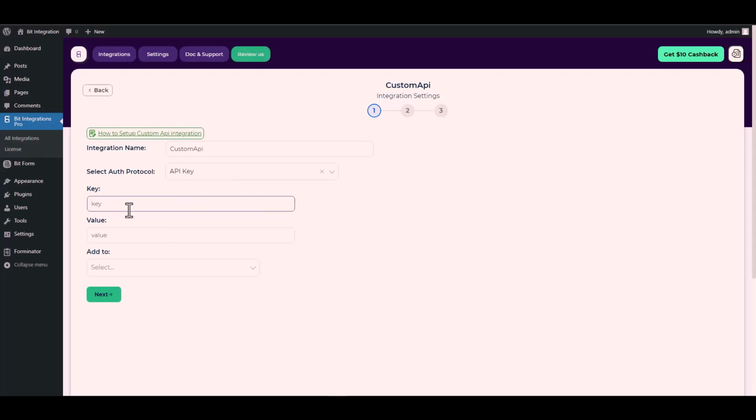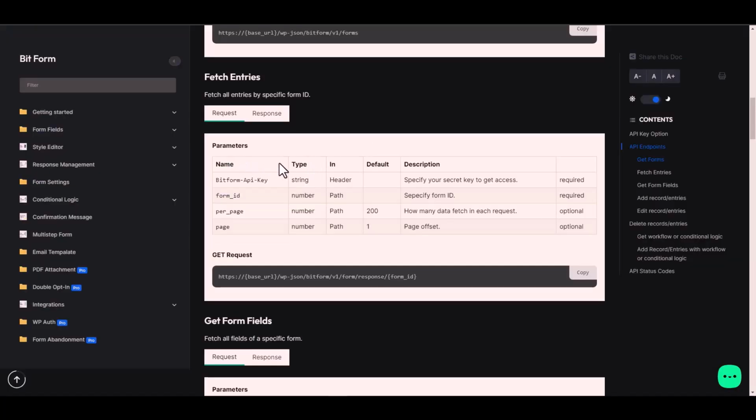Since I used an authentication protocol API key, I will provide it in Bit Form, and you can use your preferred platform. For the key and value, I will go to the Bit Form documentation. Here is the key under the name. Copy it and paste it on the integration site.